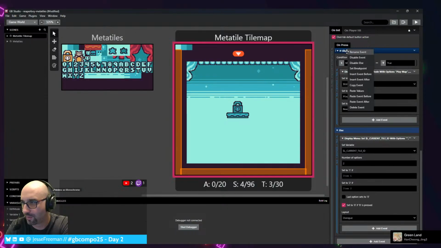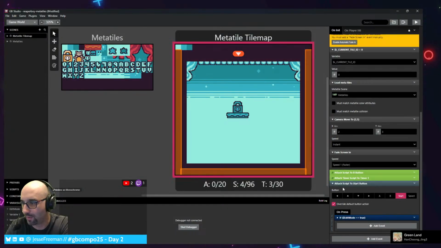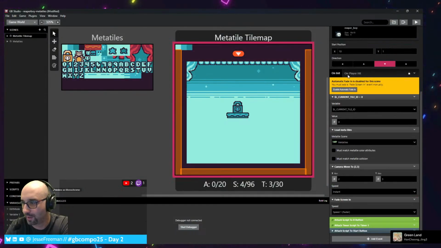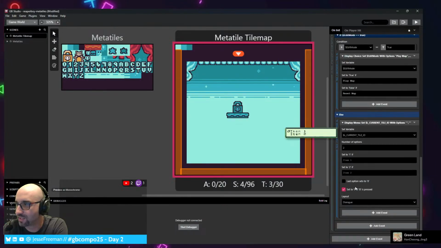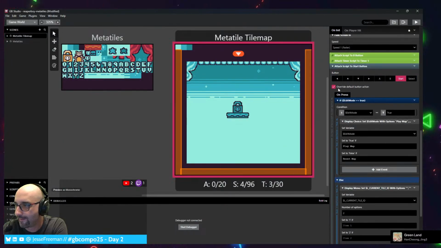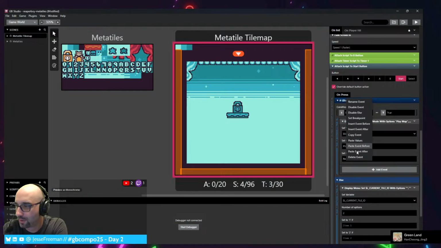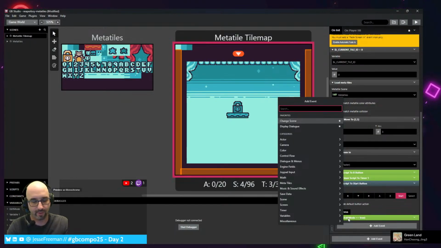Hold on. I want to test this one out. I don't know. Hold on. Here, this visual scripting stuff drives me nuts. Okay, so what we're going to do is override the button actions on press if... let's just disable this event. And I'll just do it this way. Menu.